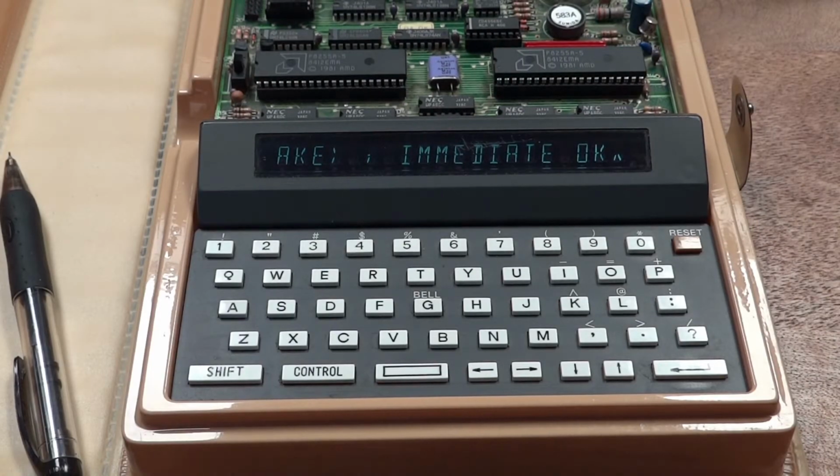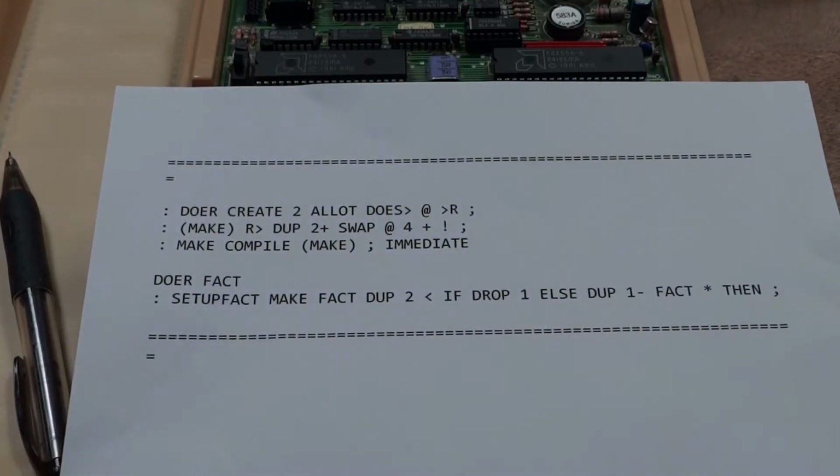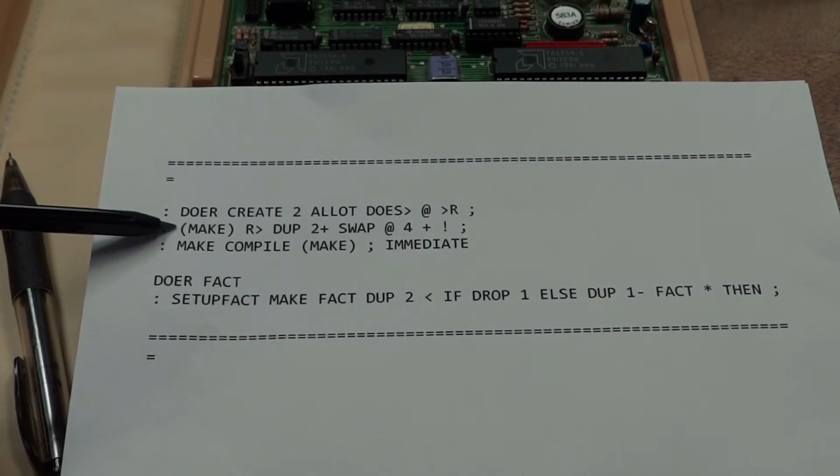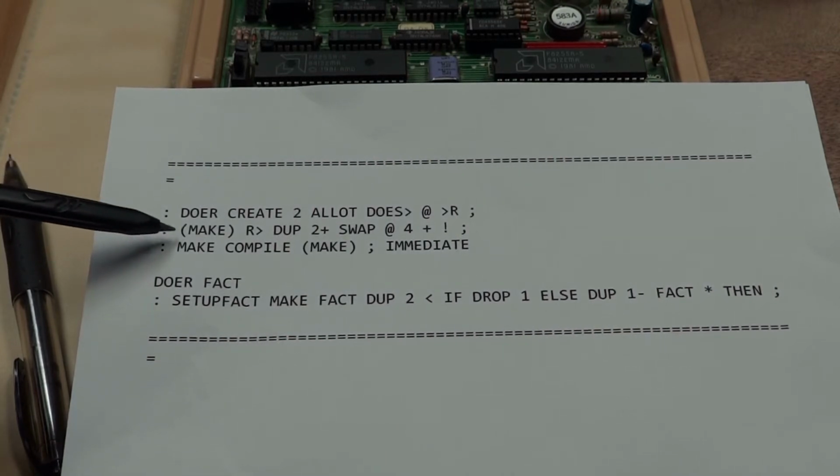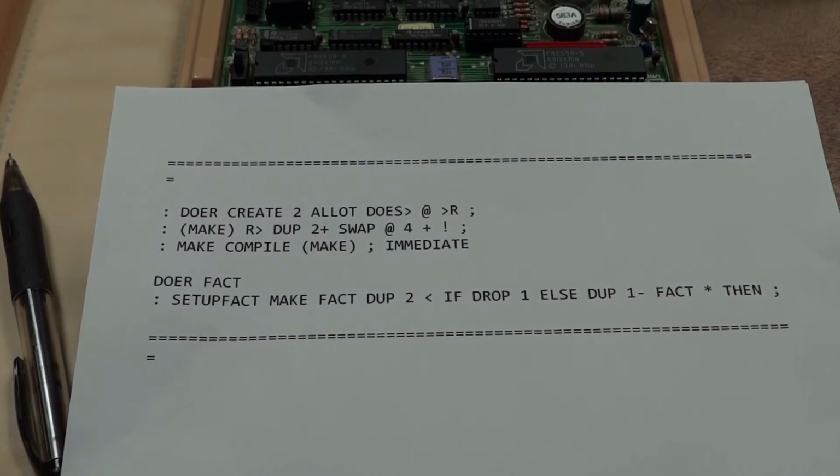But now, enough with all the theory, and it's time to get hands-on and practical with our simplified version of DOER and make. Again, it's listed here: three words, DOER, make, and (make) for the runtime semantics. DOER is the defining word, make is a compiling word having the immediate flag, and (make), in round parentheses, implements the runtime semantics of make. What make does is it sets the vector address to the right address, and we will see how that works, whereas DOER is used to define and create the vector variable.